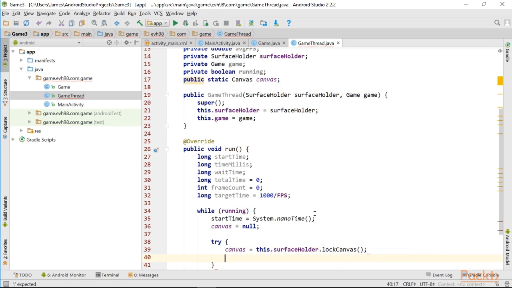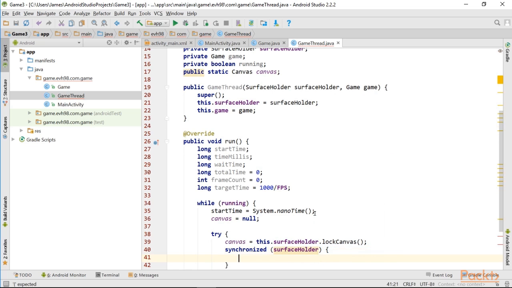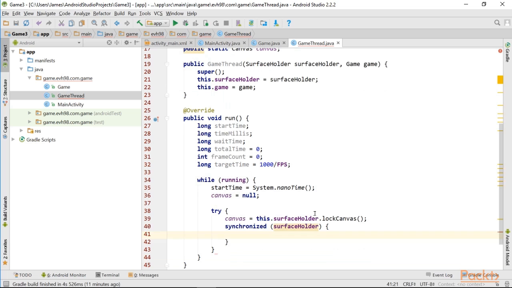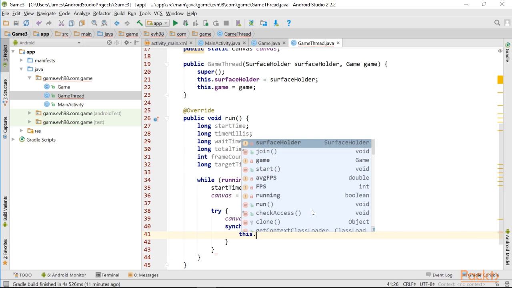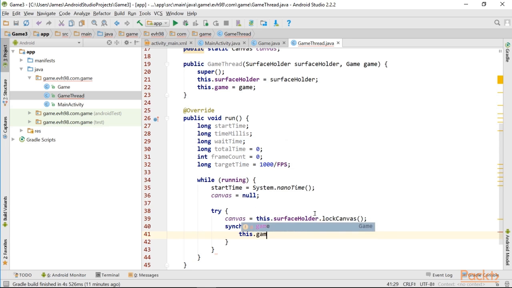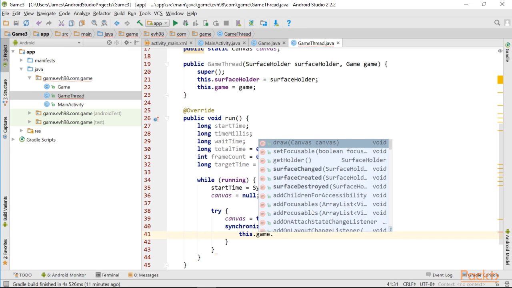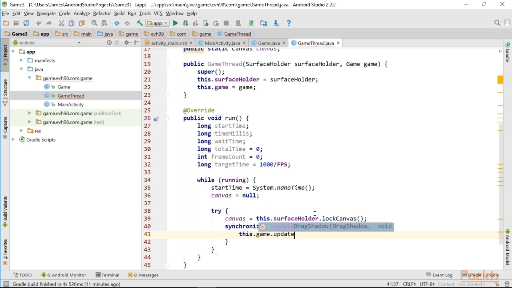this.surfaceHolder.lockCanvas. Synchronized surface holder. If that's a success, then this is the important part. From the game class, we're going to call the update method, which we haven't made yet, but we will go back and do that. In fact, we may as well do it now.